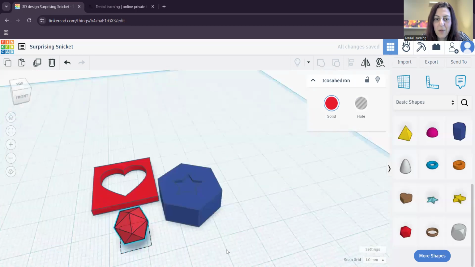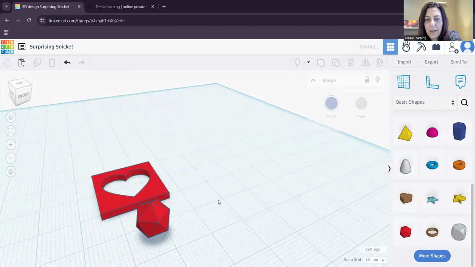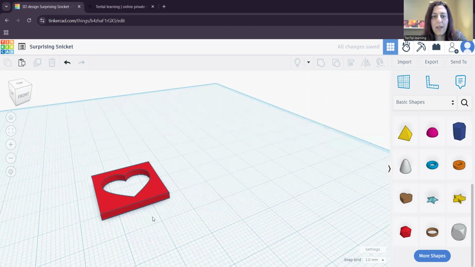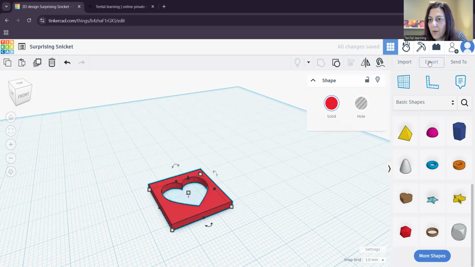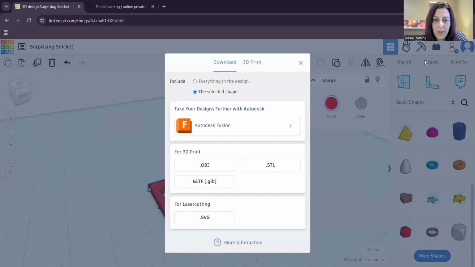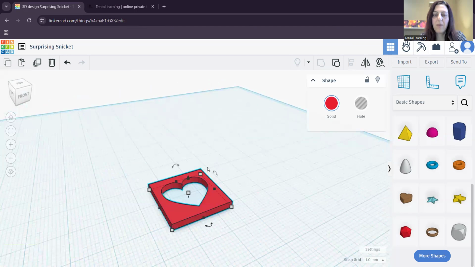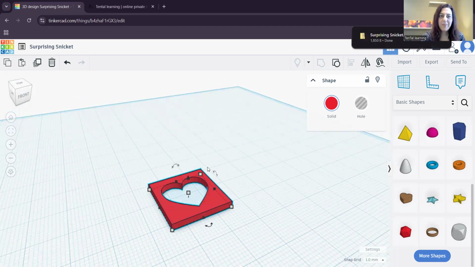Also, if you want to print, let's go with this one. Let's say you want to 3D print this one, you can select the object and go here, export, and choose the format like OBJ, STL, whatever you want. I will select OBJ, and it will download it for me.